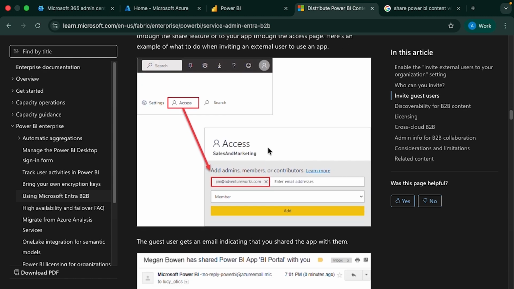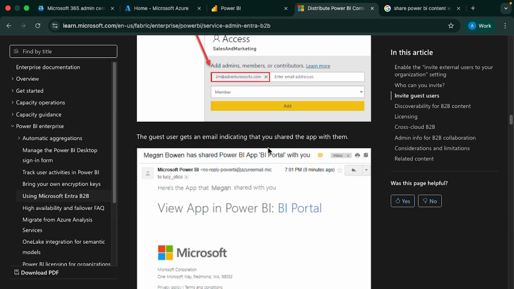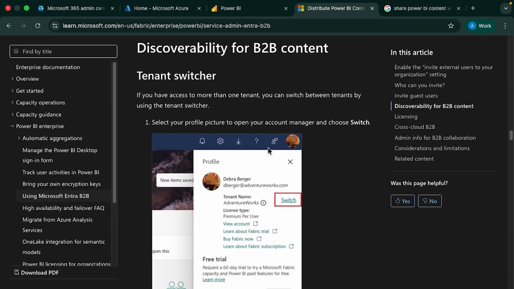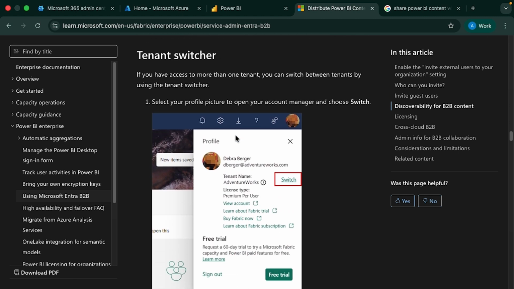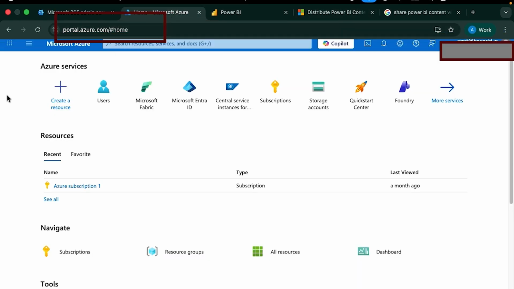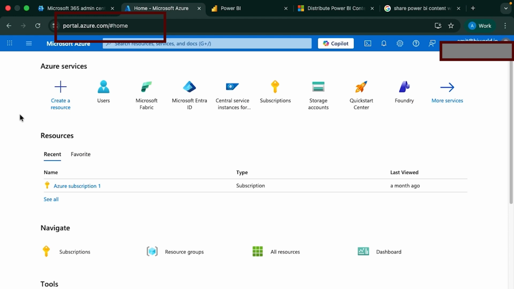Then we can send an ad hoc invite to give access so that the person can access it. We are going to try that out. The person who has received the invite can first accept it, and then when they use their Power BI, they have to switch the tenant, and from there they will be able to see the content. So what I am going to do here is, first of all, go as an Azure admin. For that, you have to open portal.azure.com, and in this case you need to be an Azure admin.